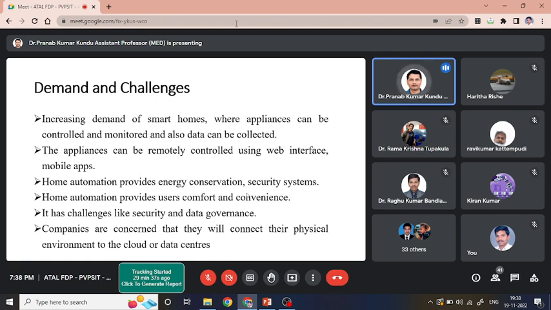It is not only the simple implementation from the technological part. At the same time, the security part is also very important. You might have done it very well as far as the technology part is concerned, but if there is a lack of security, obviously what will happen? Everything will be lost. Nothing will be working. You'll be doing everything for that small mistake. So though these are small things, they are very important as a part of smart home creation. So it has challenges like security and data governance.